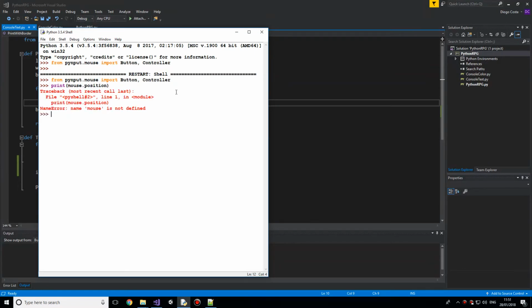Mouse not defined. Oh, because I've not done that. I need to say mouse is equal to controller. Then I can say print me the mouse dot position. I don't know if that's correct. Is that the position of the mouse? Who knows? That's the position of the mouse.